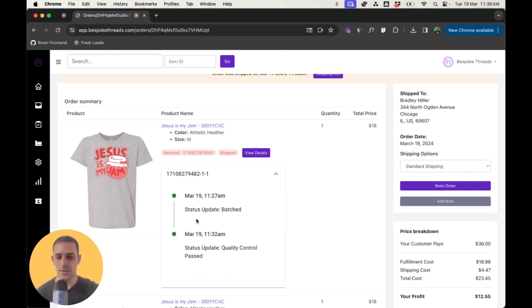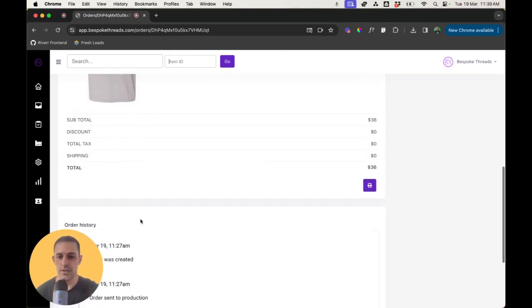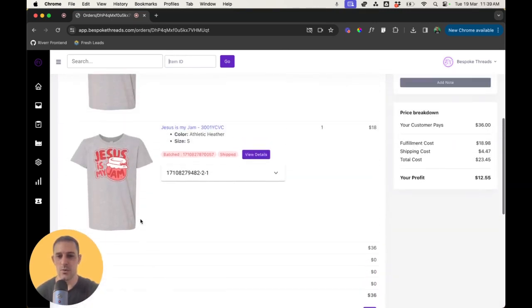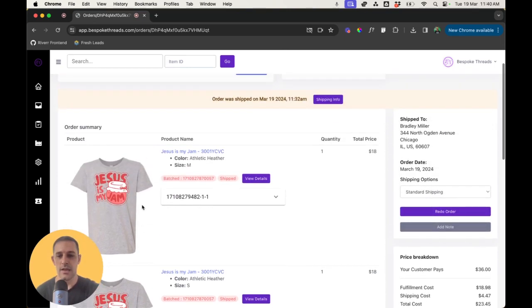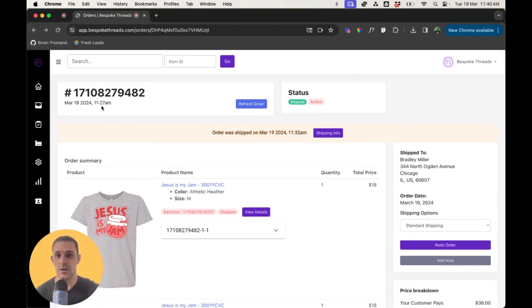Now, this one was a test order, so we don't see the actual printing, but normally it would see batched and then printed and then quality control passed. And then down here at the bottom, we can see that the order was shipped and what time it was shipped. So we have a lot of the order history, timestamps for each order, understanding of where it's at in the process, and just a lot of information for both you and for your customer to understand what's happening to that order.